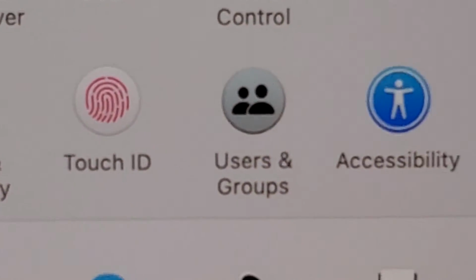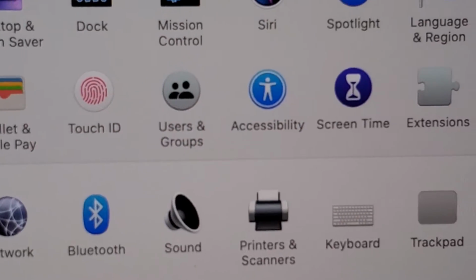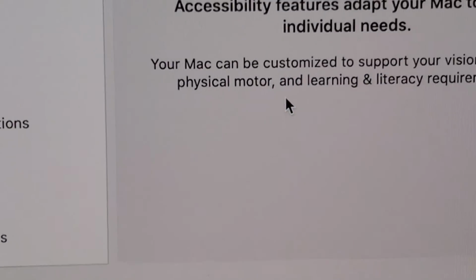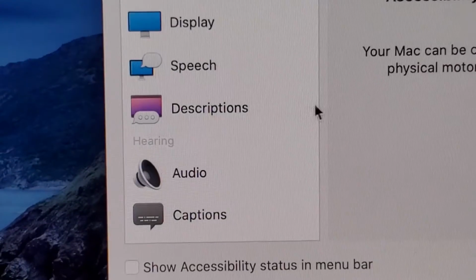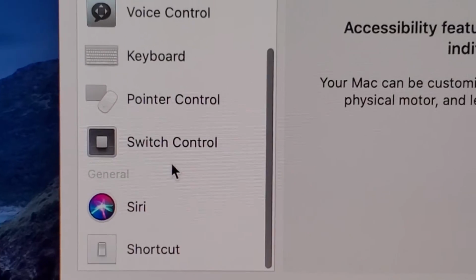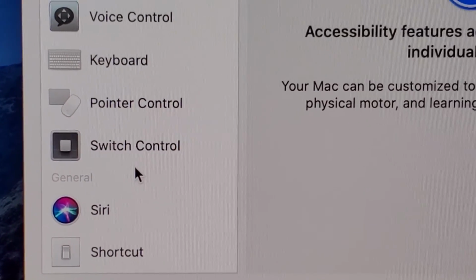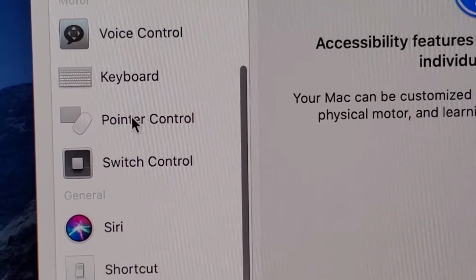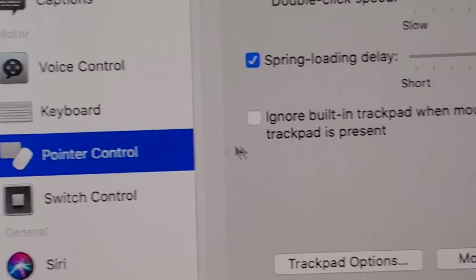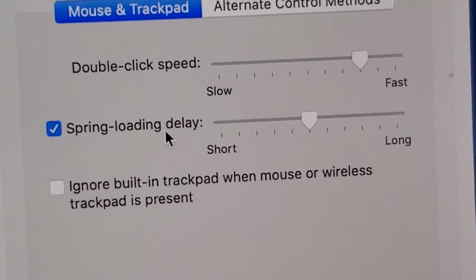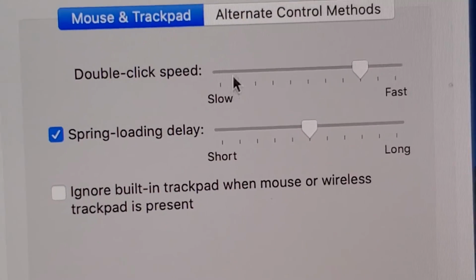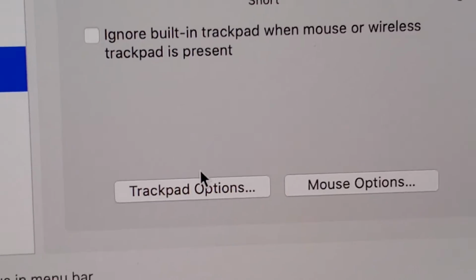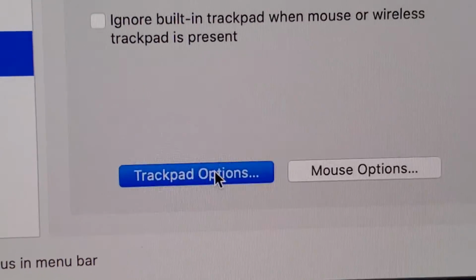Now after this, you're going to click on accessibility right here. Okay. Now, what you want to do on the left side is scroll down. You can just use two fingers on your trackpad to scroll down. And then you're going to click on pointer control. And then make sure you're on mouse and trackpad, which is the default. And then you're going to click on trackpad options.